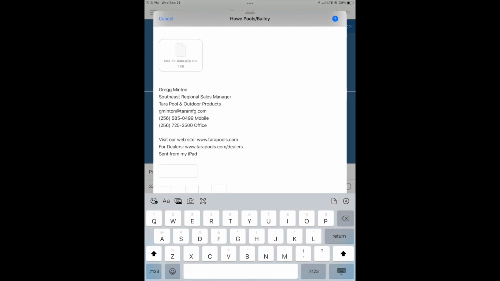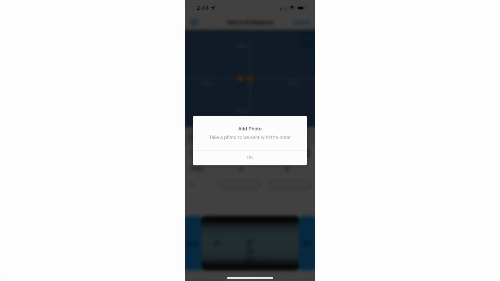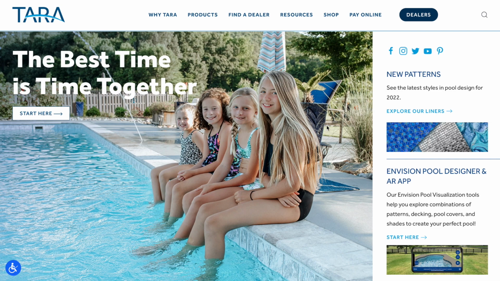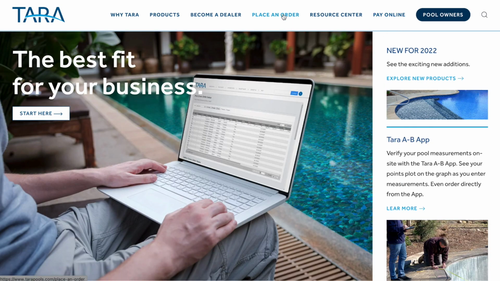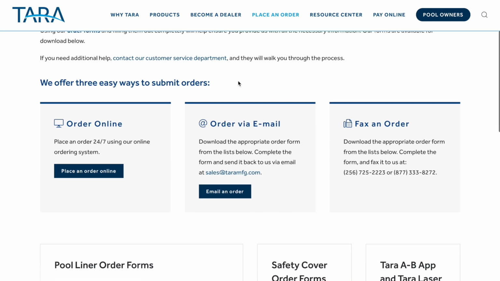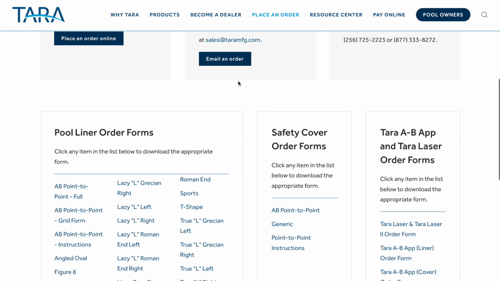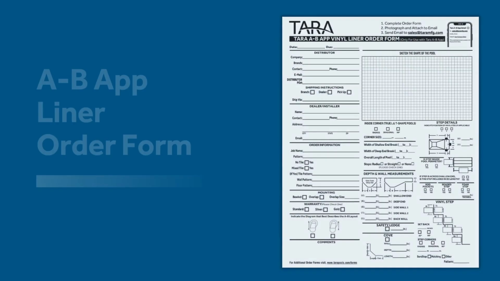This will bring up an email with the encrypted measurement information automatically attached. The app will ask you to take a picture of the app order form. These forms are available on our website. Just go to Place an Order at the top of the Dealers section of the website, or type terrapools.com/forms in the search bar of your browser.